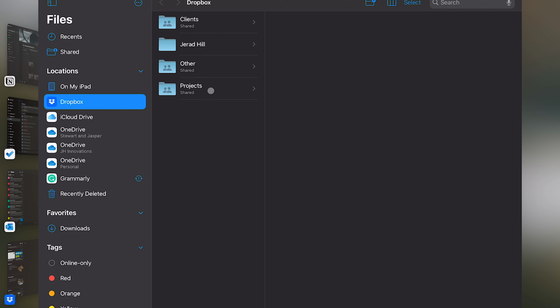And so Dropbox works with the Files app within iPadOS, and that makes it really easy for me to sync over files and utilize files, so that when I make updates to them here on the iPad and then go back to my computer, those updates will have synced across all of my devices because it's syncing across the cloud utilizing Dropbox.